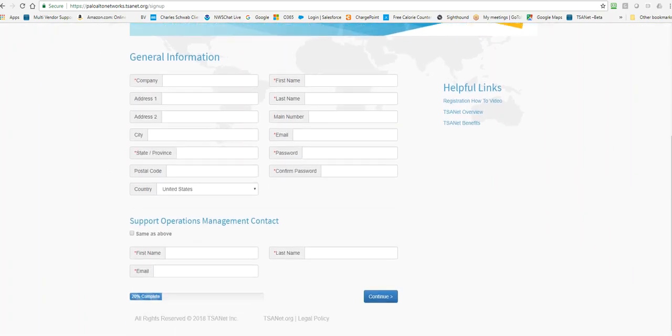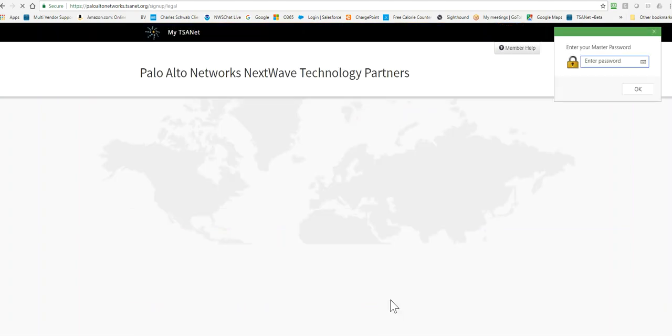Remember, this is a support mechanism, so we're also going to be asking for some specific support information. So you're probably going to want to have somebody from support available to you. I'm going to go ahead and load this general information. You'll notice down here we do have a separate area for support operations management contact. If it's the same person, we can go ahead and add that, or if you do have somebody different, please go ahead and add that so we have that on our records as well.